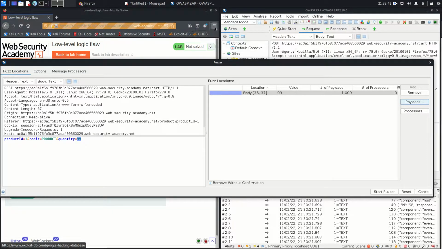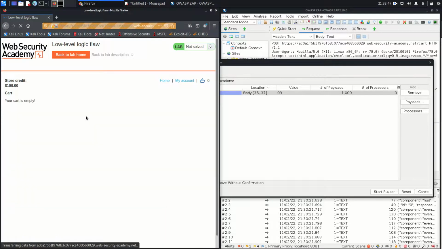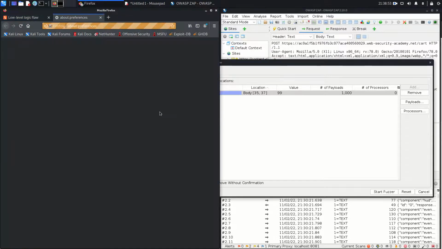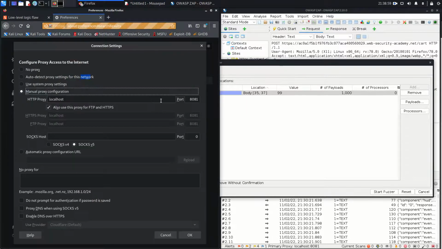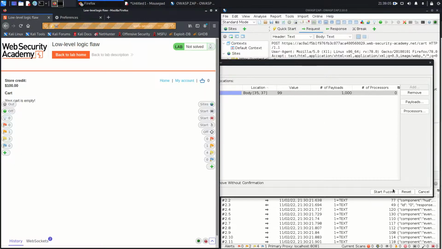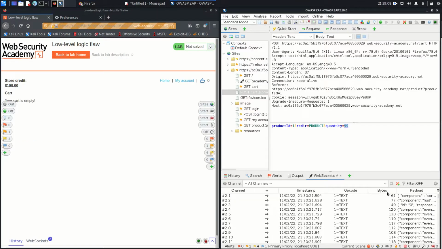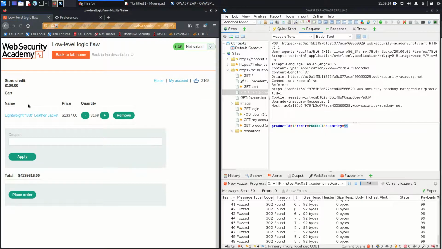But before starting the fuzzer, I want to do one thing. I want to remove all the items from my cart. Another thing is I am going to remove the Burp proxy. So network, go to the settings, no proxy, okay, and come here. Now just start the fuzzer here, and we just need to refresh this page. As you can see, it is very fast. The fuzzer is very fast. If you are using Burp Suite, it will take a lot of time.